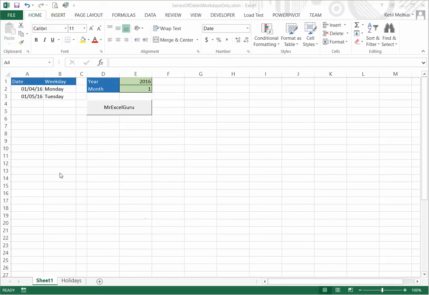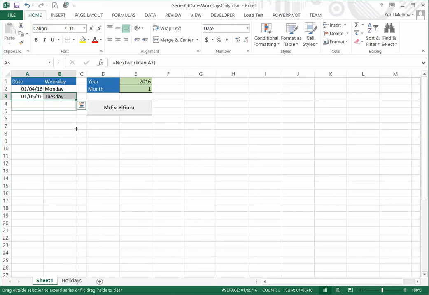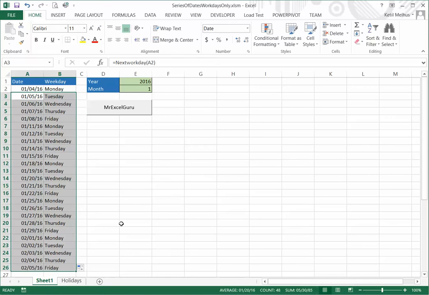Hi, I got this request from a guy that wanted to create a series of working days. And he wanted to exclude weekends and public holidays. So it works like this. Just drag it out, and it will display only weekdays and only working days, and exclude weekends and the holidays listed in the holidays sheet.